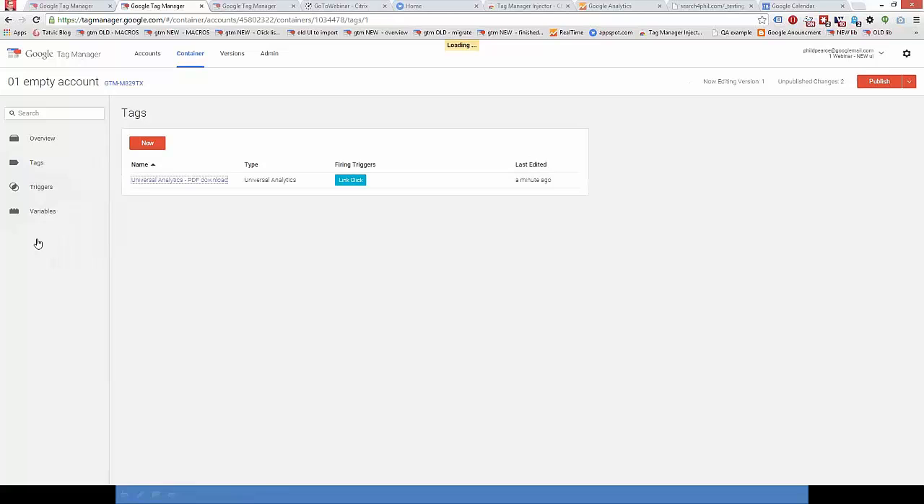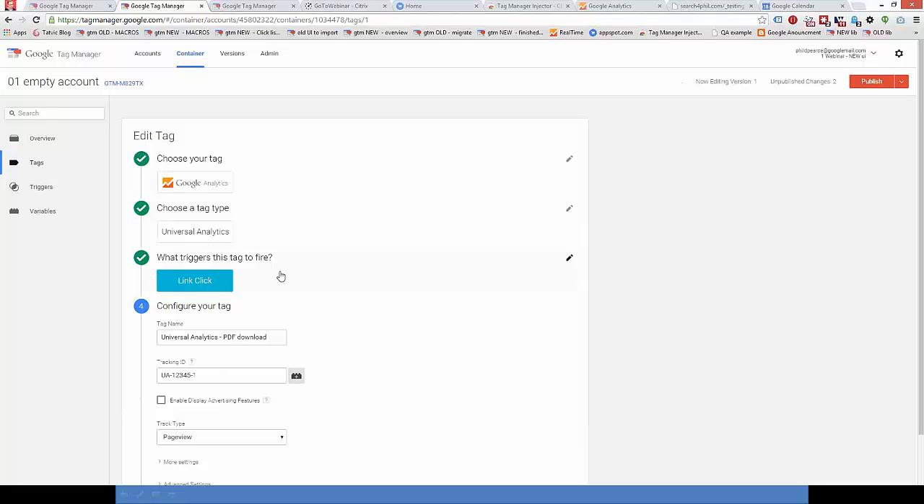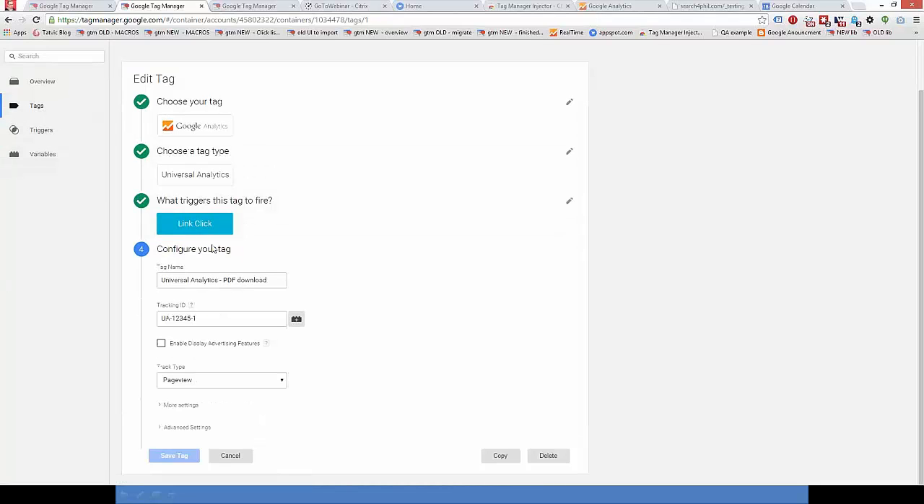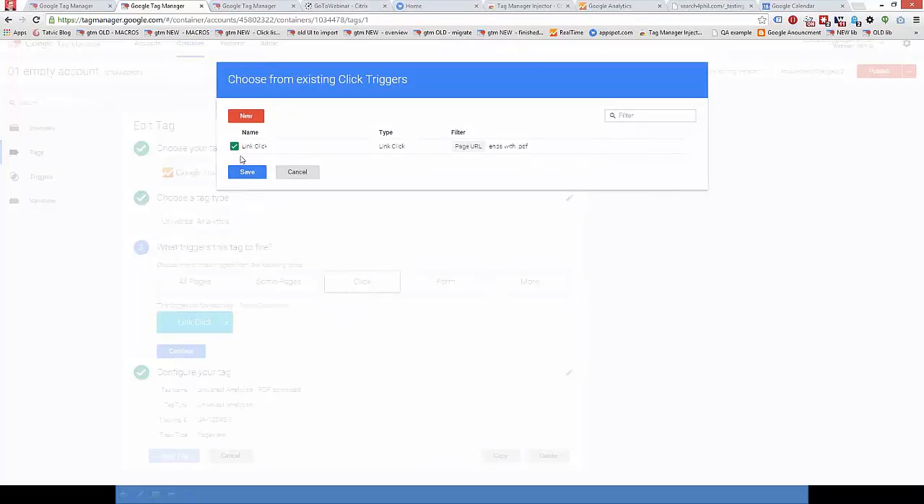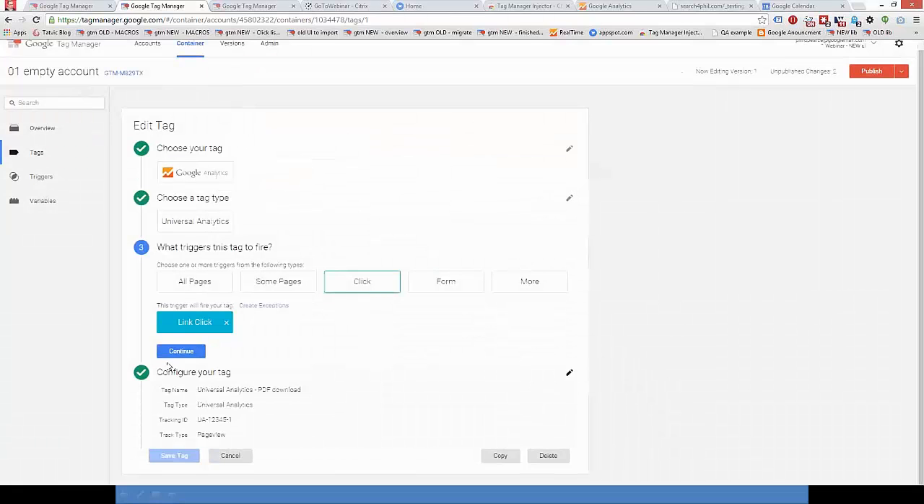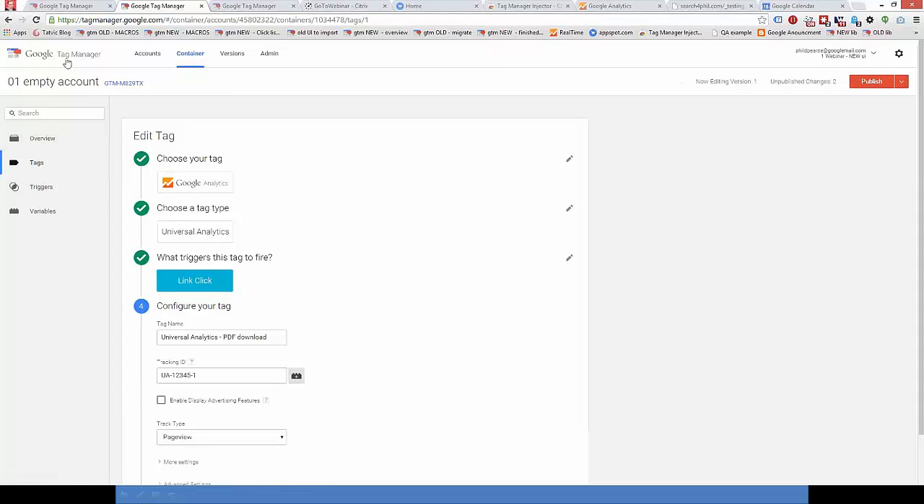Okay, so that's how easy it is to create a Google Analytics tag within the new interface. I could probably do the same thing on a link listener, but just so you know, in order to edit a trigger within the interface, you can't do that within the tag now, just to make that clear. Okay, cool. So that's creating a link within the new interface.